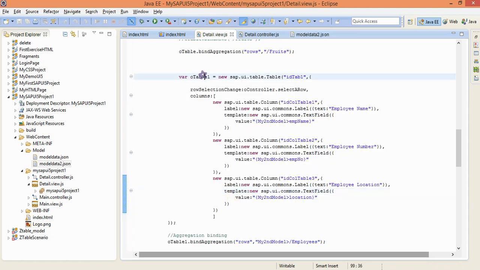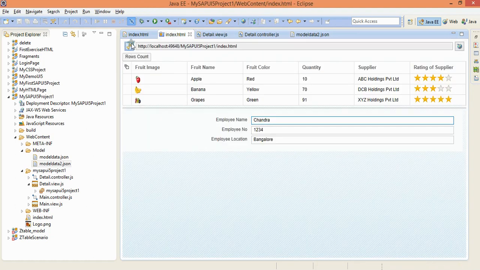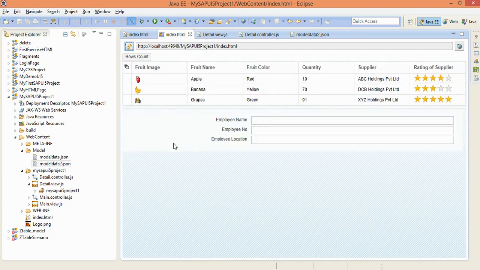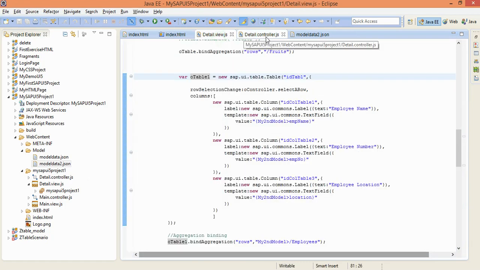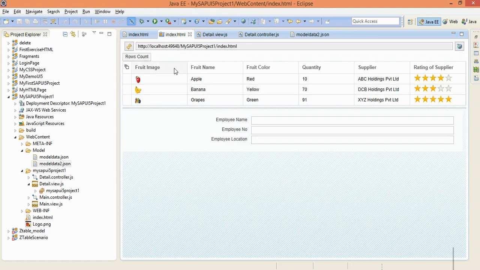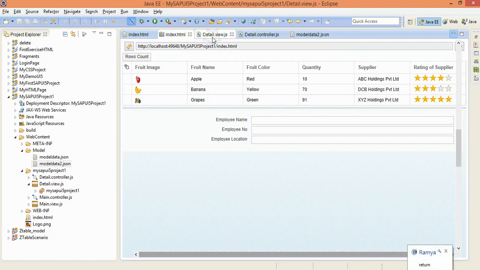It's the same table. Let me refresh the web browser and see how it comes. Does it break my application? I'm not able to see my table. Can anyone tell me what is missing? Why am I not able to see my table? Is there something missing, guys, that I should be looking at? Anyone? Should I perform something here? Why is my second table not rendered?